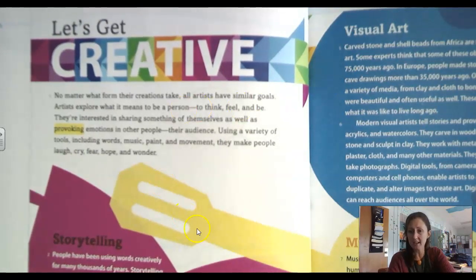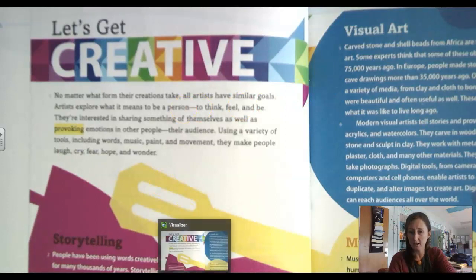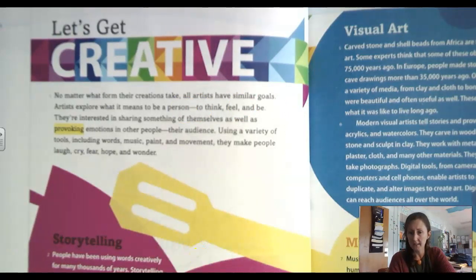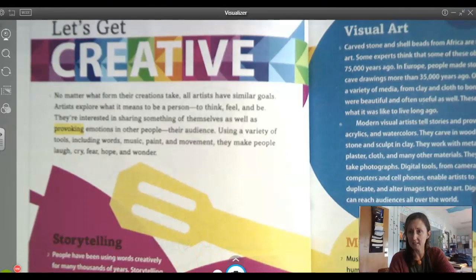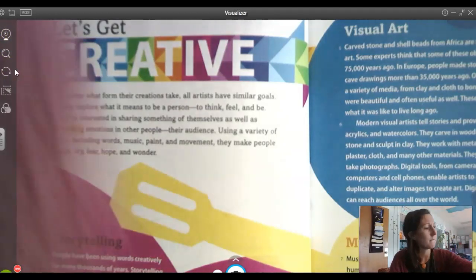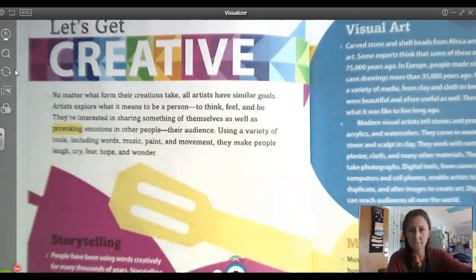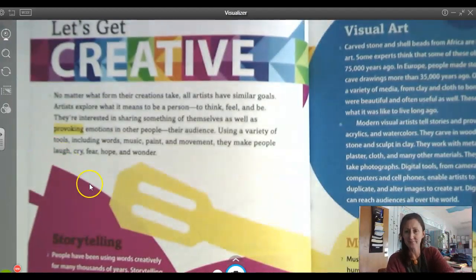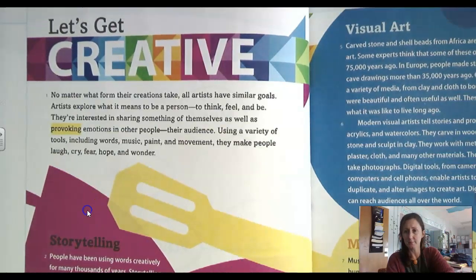I'm going to try to fix where it's a little fuzzy. So let me see if I can't fix that. That should make it better.